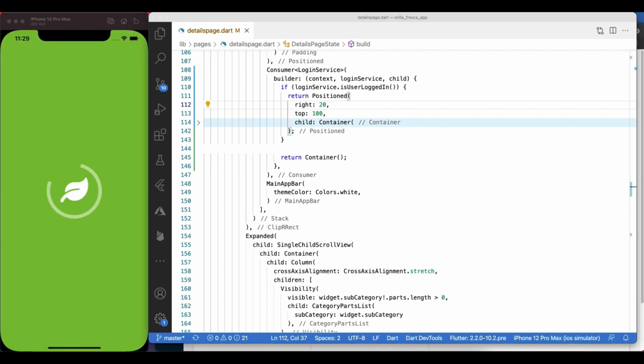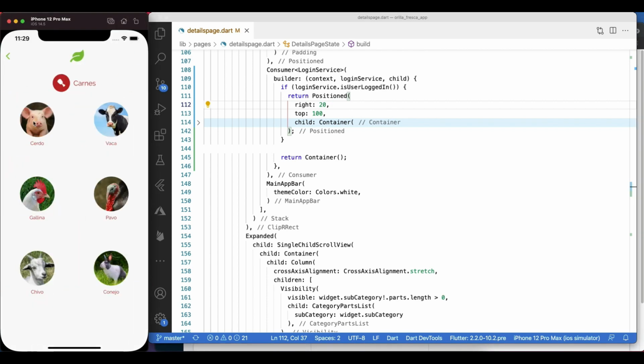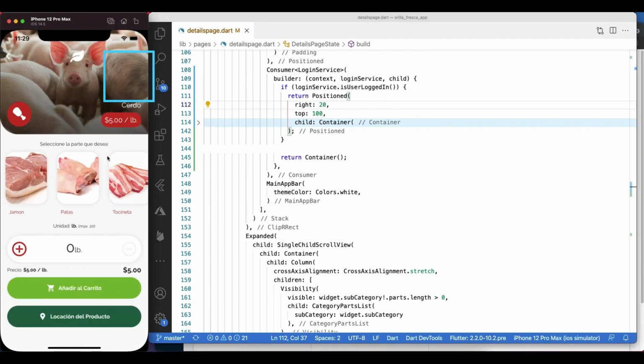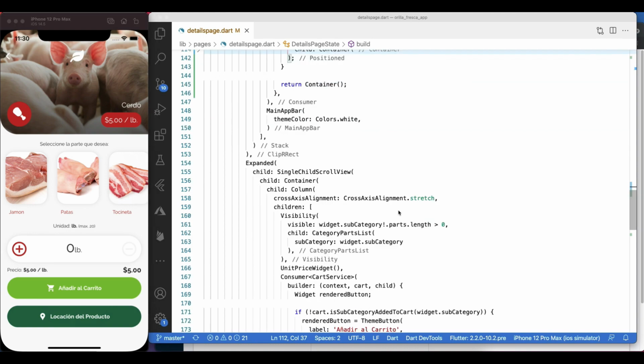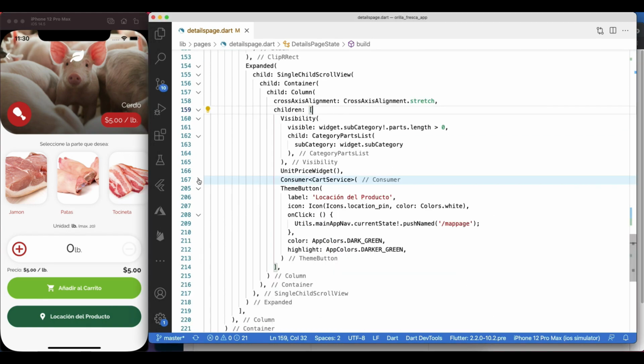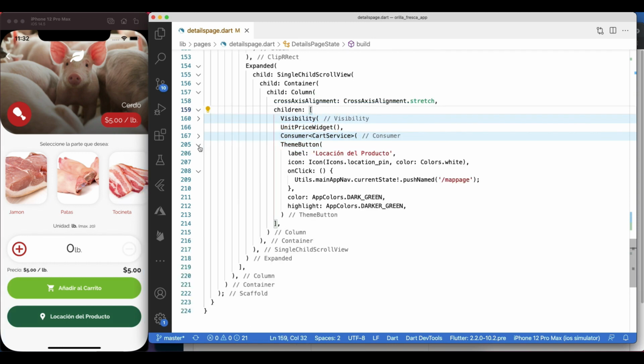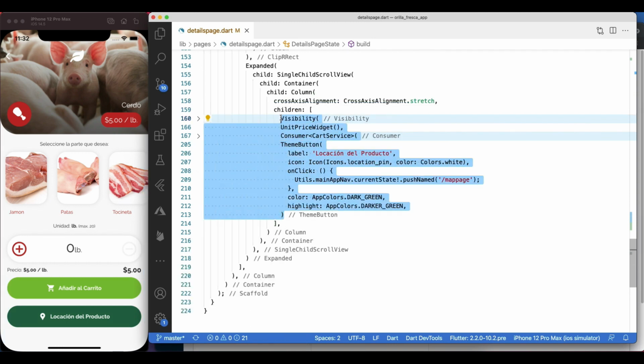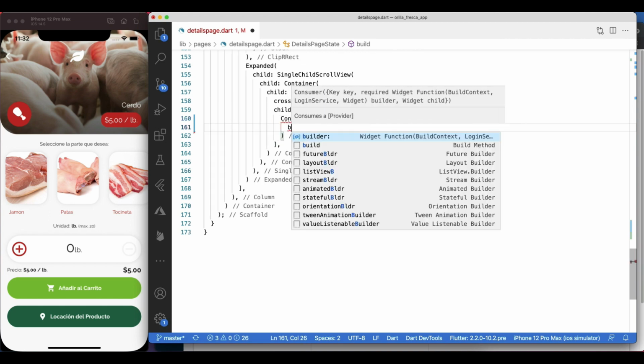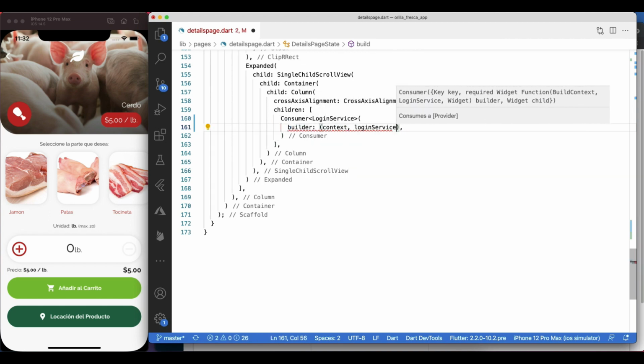Let's give it a shot. Go in as an anonymous user. Nothing should show. Now let's handle the bottom portion of the details page widget. All the children in this column are what make up the bottom region of this widget. We'll do the same and wrap them all up inside a consumer widget that also listens to the login service.